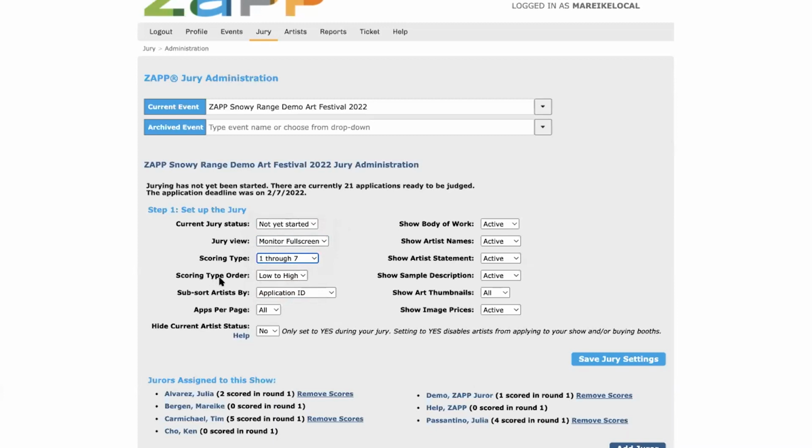The scoring order type only shows how the view is, whether 1 is on the left and 7 is on the right, or the opposite, 7 is on the left and 1 is on the right. So low to high, 1 will be on the left-hand side. It doesn't actually change that 7 is high. It just changes the order of how it's viewed.